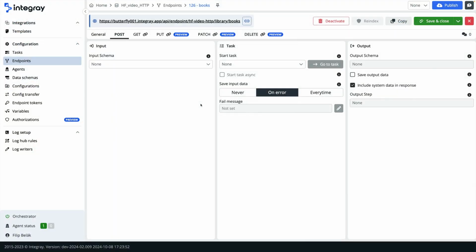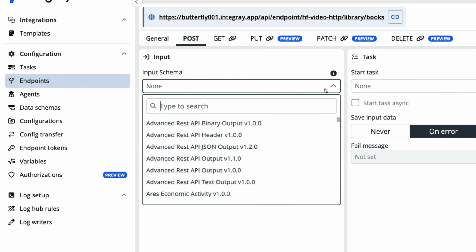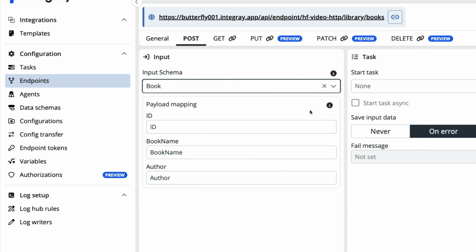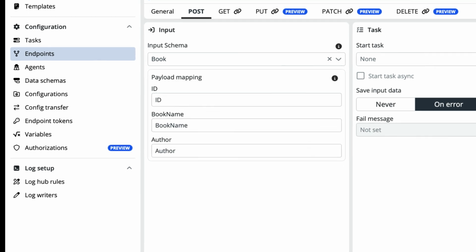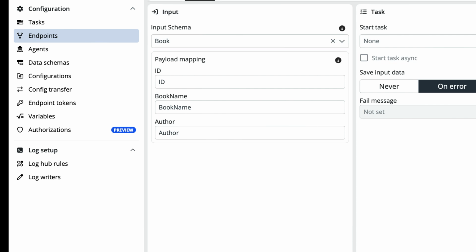Now that we've covered the theory behind how each method works, let's dive in and configure the post method step by step. First, we have the input schema. This defines the data structure that will be passed from the endpoint to the task. Next, we move on to payload mapping. This step is crucial because it defines the rules for parsing the incoming JSON data into the task's input schema. This ensures that the correct data flows into the task for processing.